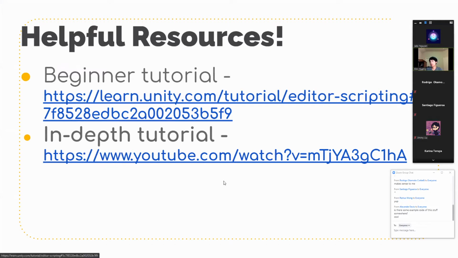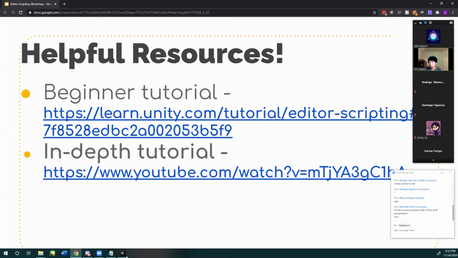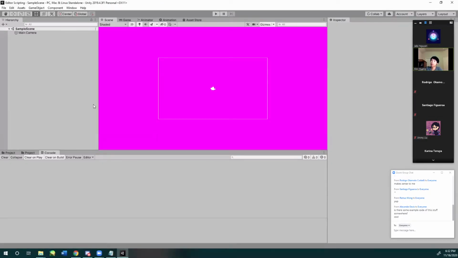Okay, so here are some resources. You'll be able to look at these after the workshop. And now we're gonna actually go into Unity and see this in action.